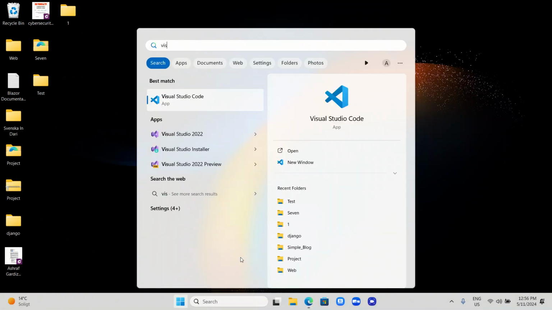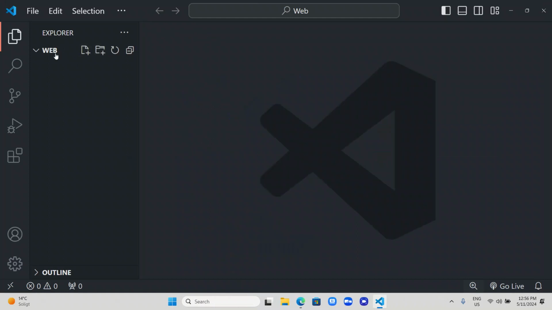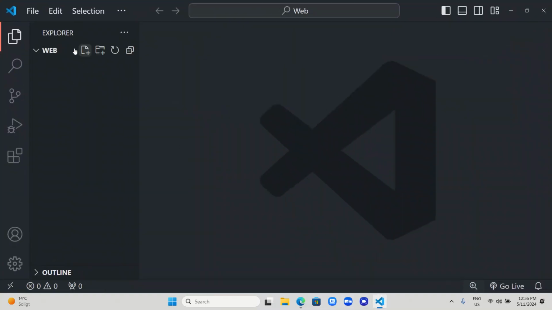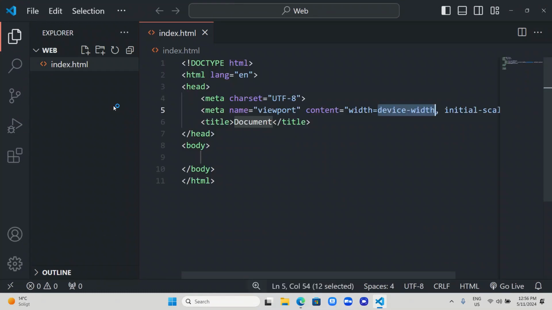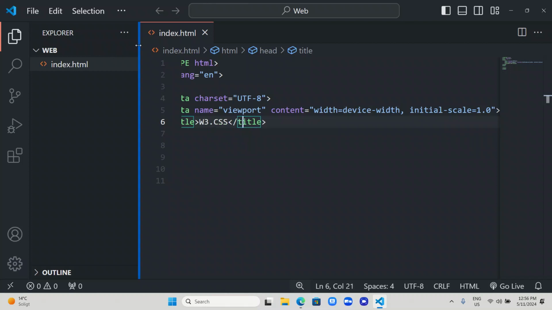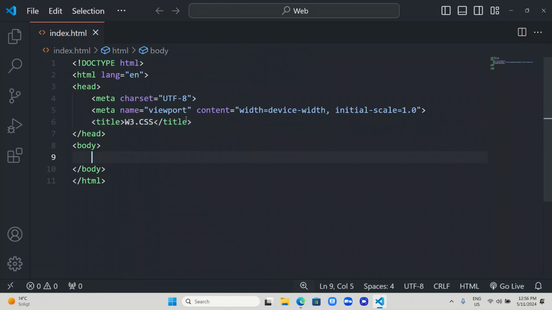Okay, I copied it, and I open Visual Studio Code. I'm here inside a folder called web, which is on my desktop. This is the folder which I'm opening. So here I create an HTML file, and I call it index.html. I put the title w3.css, whatever title you want. So let's make it bigger. And here in the head section, I paste this link.